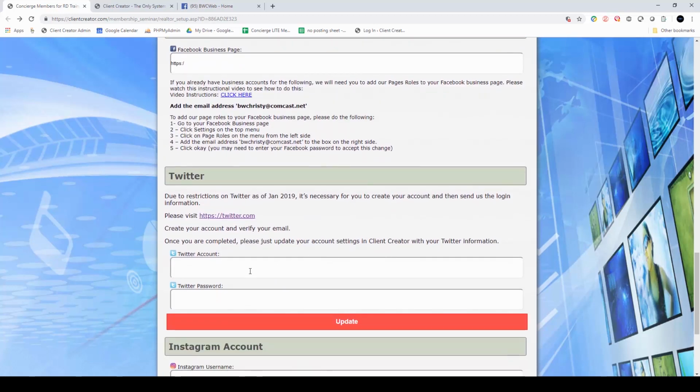Twitter is the other social media account. Again, if you have a Twitter account already, put your login information here so that we can sync that up to the Client Creator system and post to your Twitter page. If you do not have a Twitter page, you have to go to Twitter and set one up. This Twitter and Instagram we cannot set up for you because they have restrictions for verification. So just go to Twitter and create your account.